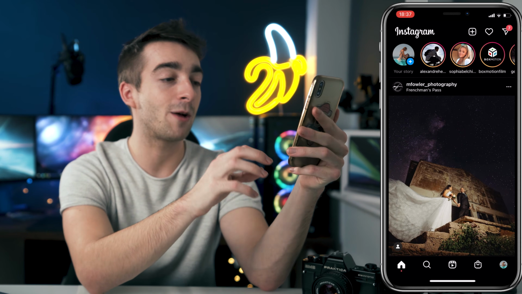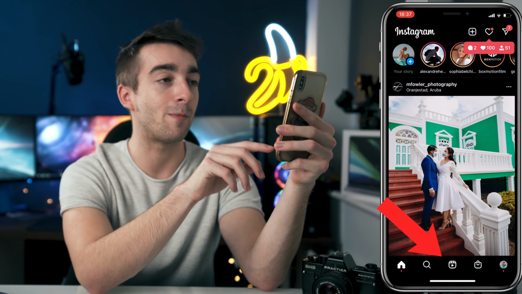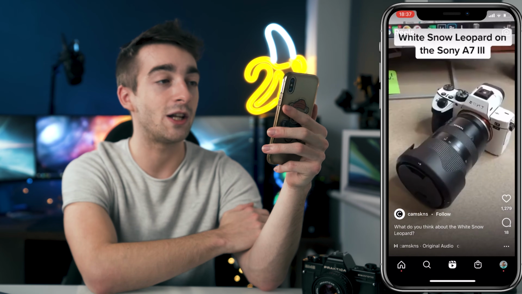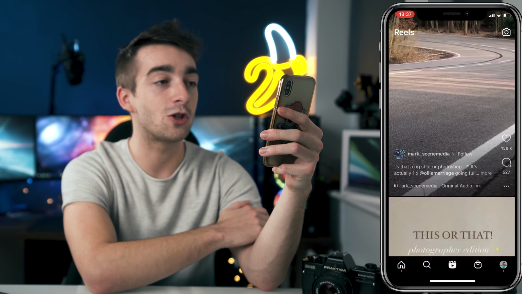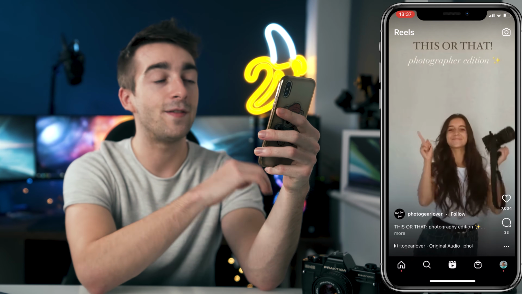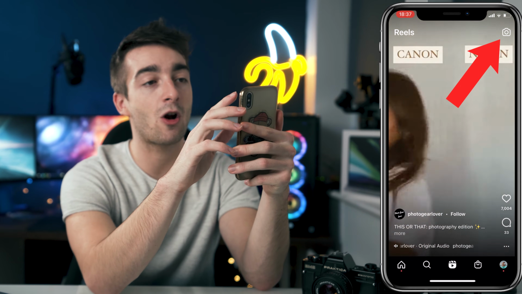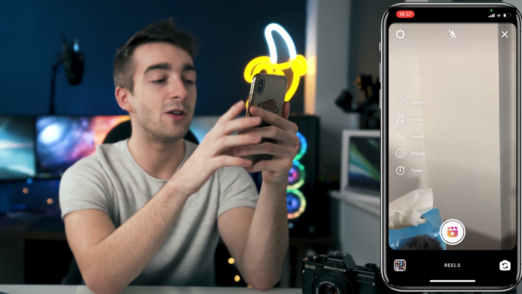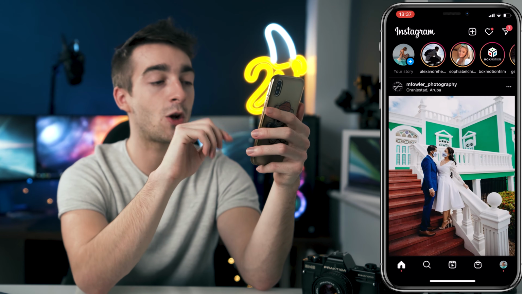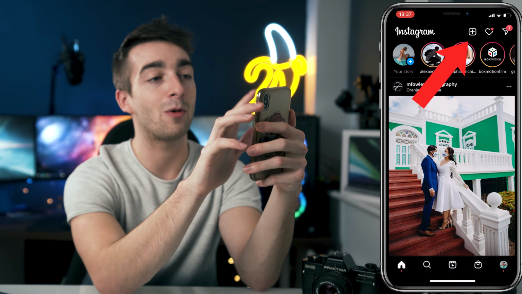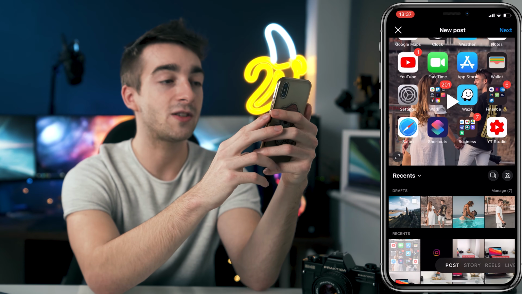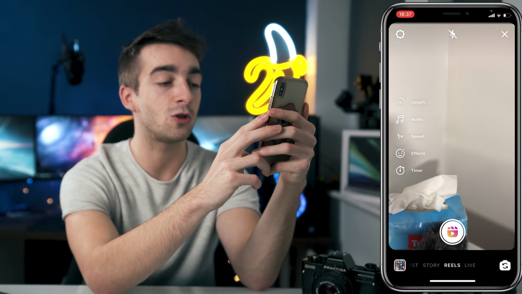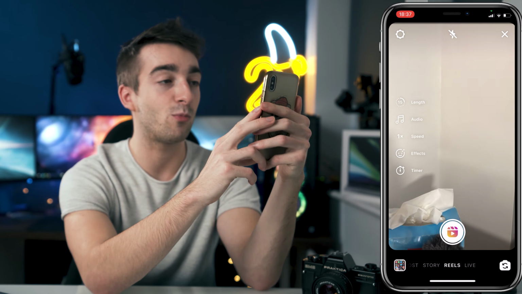So once you're on Instagram, you click on the middle icon, you'll see like a play button, and that is your Instagram Reels section. You can scroll through the videos just like that. If you want to create a video, you click on the camera icon on the top right. There's also another way you can do this by just going on your main feed, clicking on the plus, and then you'll have your post section. If you swipe over 2 slots, you'll have your Instagram Reels section.